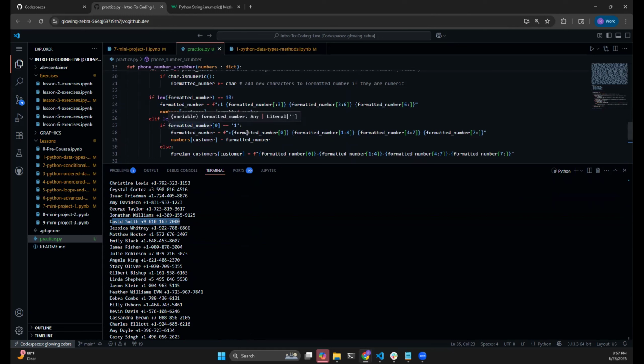If the length of formatted number is equal to 11, then we go down here. If formatted number at index 0 is 1, then we add them in there. Else, they should be added to foreign customers. Why are you guys being added in here with +9? Is it because you're doing it before you activate your function?